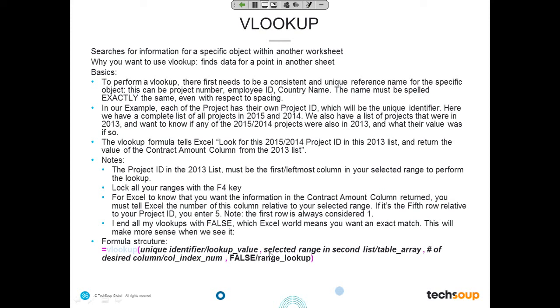Then we tell it the selected range that we want it to look for the unique identifier in. Then we tell it the number of columns that we want it to bring up, by a number. The last piece is that you always type false. This has to do with whether you want an exact match or a non-exact match, and I have never typed anything other than false. So you can always end a VLOOKUP with false. Now we will type it together, and then go to Excel.